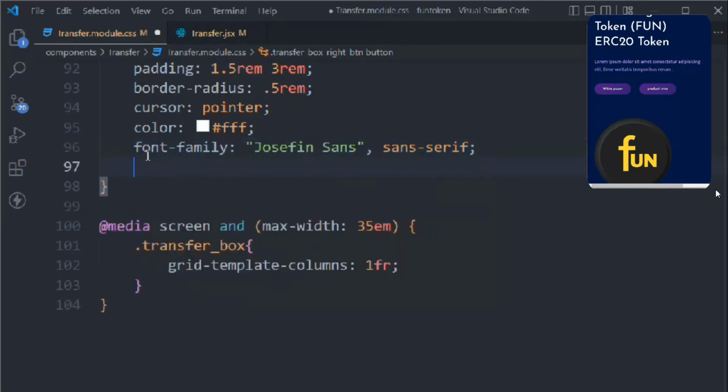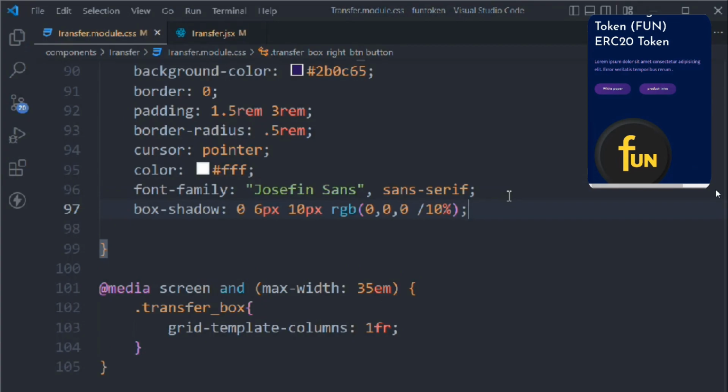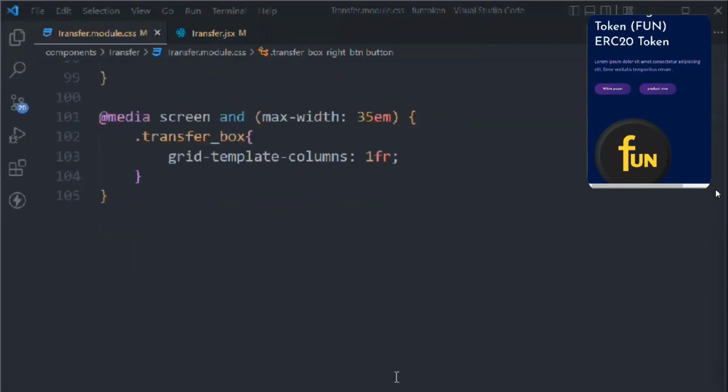Okay, this looks incredible. Copy this box shadow. We have to apply this as well, and let's come down. You can see it looks beautiful. Our buttons look beautiful. Everything's working fine. Now let's come back to the media query and let's work on that.